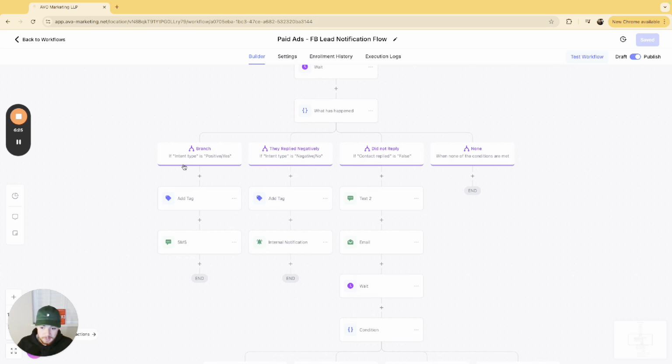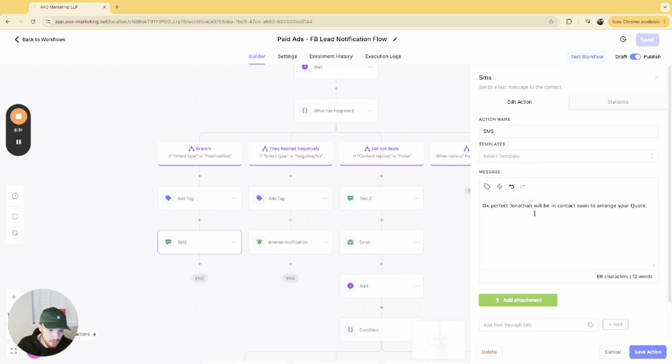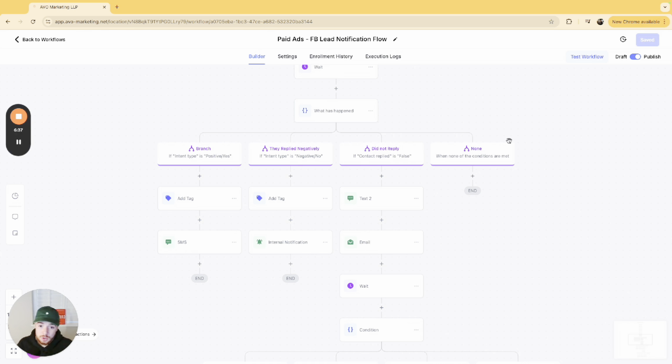If they respond positively, you don't actually get an internal notification. What will happen then is it will add a tag and send them a message like this: Okay, perfect. Jonathan will be in contact with you to arrange a quote soon. Whoever actually arranges the quotes, that's who you want to send the text over about, saying they're going to be in contact soon, because you're going to pass their contact details straight away over to them.